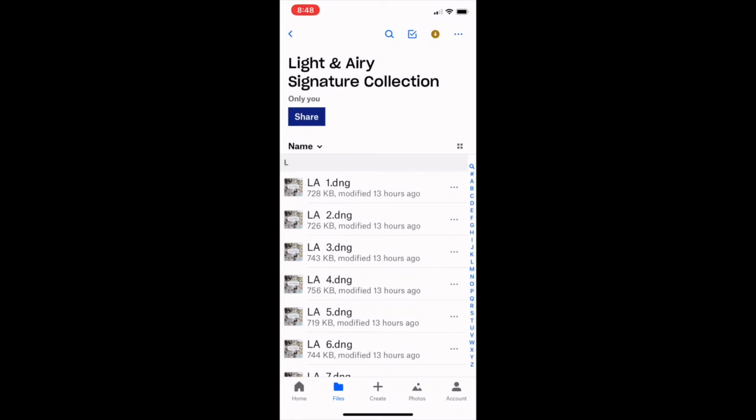So we are now in Dropbox, and you can see that all of the DNG files, which are your presets, are shown here. So we have LA1, LA2, so on and so forth. And these stand for light and airy 1, light and airy 2. So you are going to want to export all of these files to your phone so that we can save them into Lightroom. So the first thing we're going to do is go over to the right-hand side of LA1.